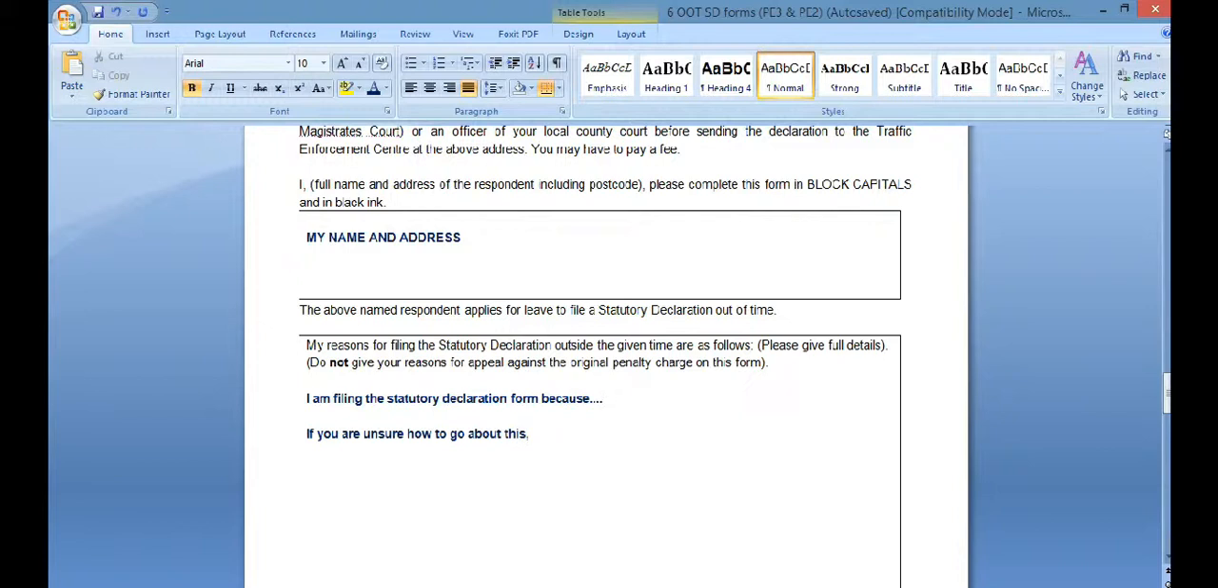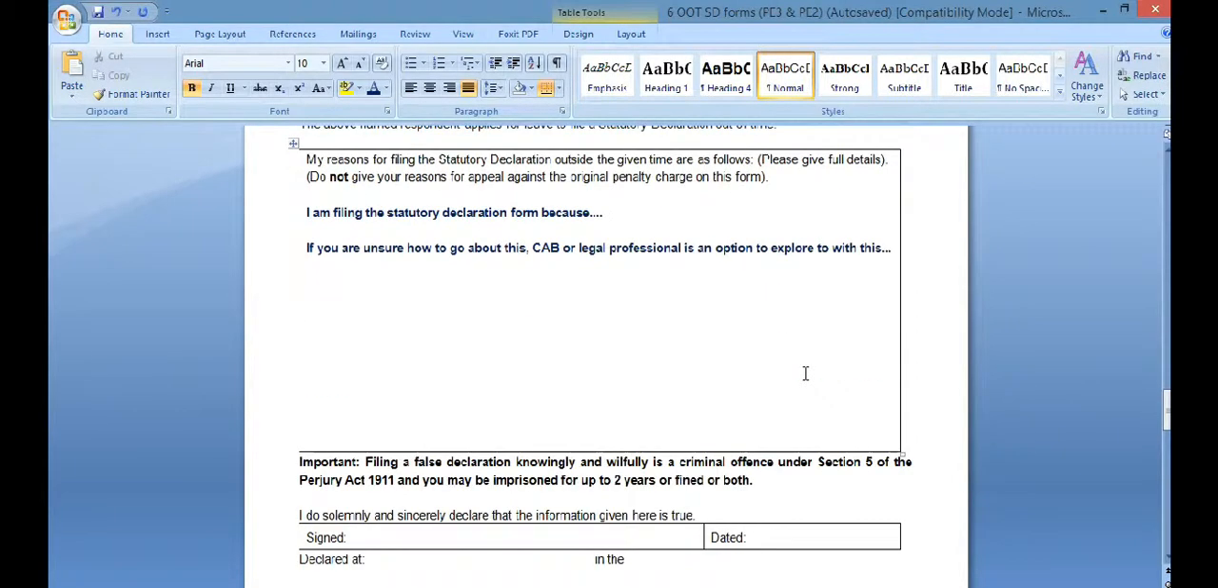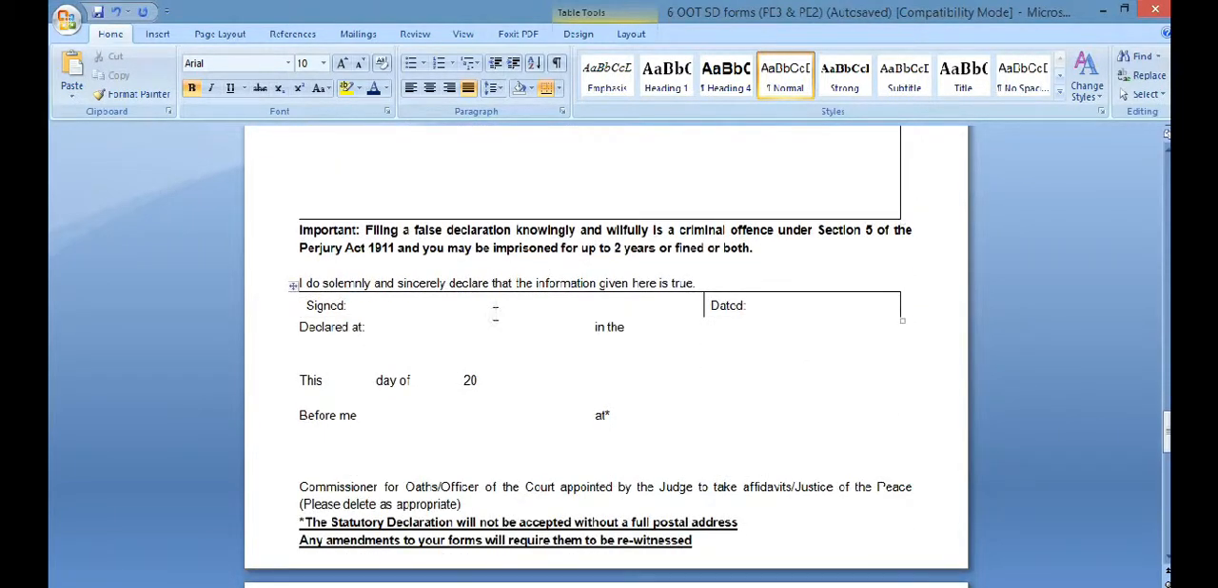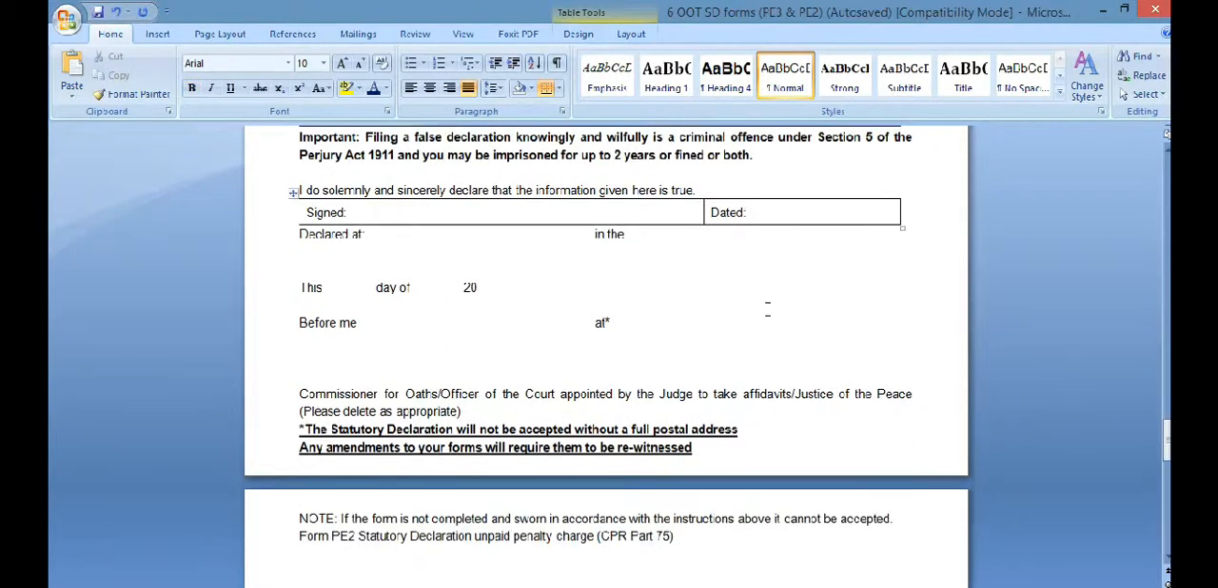To be honest, there was very little difference in what I wrote in the PE3 as my reason to what I wrote here as my reason. But again, this is why it's worth seeking legal advice if you're really unsure on how to go about this. Then the next section is to sign and date, and just like the PE3 form, this needs to be witnessed and should not be signed before getting it witnessed.